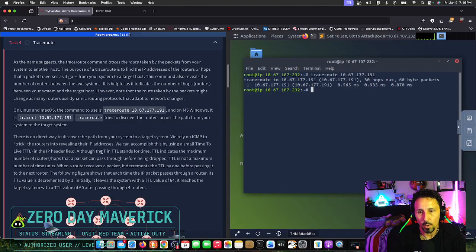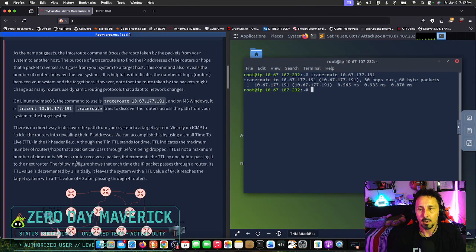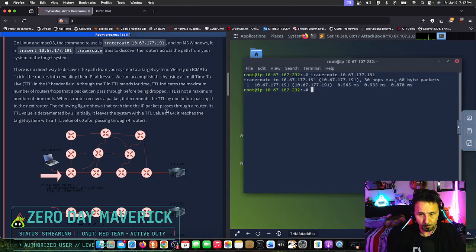So there's no direct way to discover the path from your system to the target. We rely on ICMP to trick the routers into revealing their IP addresses. We can accomplish this by setting a small time to live in the IP header field. The T in TTL stands for time. TTL indicates the max number of routers, or hops, the packet can pass through before it is dropped. All right, so that's pretty straightforward.